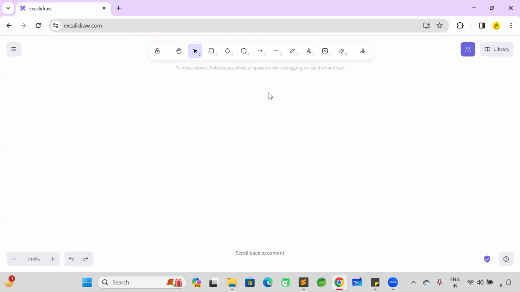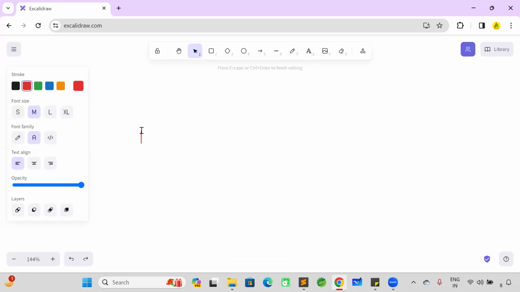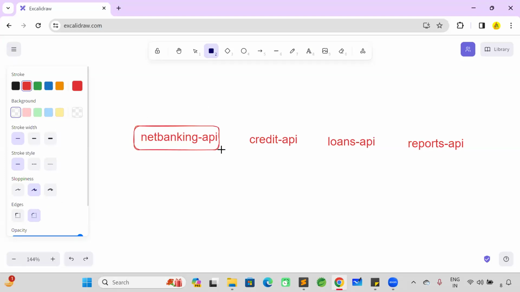Here, for net banking, we are going to develop one separate project, guys. We don't include everything in one project. Net banking will be developed as a separate project. Credit card operations will be developed as a separate application. Loans will be developed as a separate application. And reports will be developed as a separate application. Net banking is one independent project, credit card operations are one independent project, loan functionality is in one independent project, and reports are in one independent project.